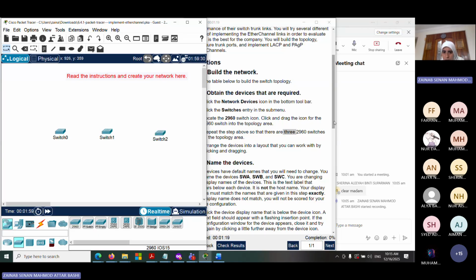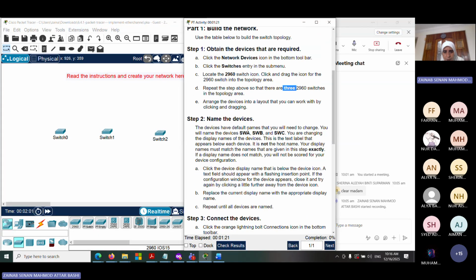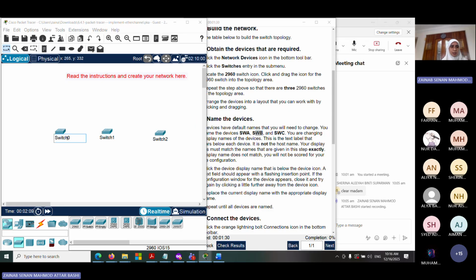Next, they want us to call these switches SWA, switch A, switch B, switch C. So let's do that, switch A. And they want us to do it exactly as they want. Otherwise, you will not get the completion rate correct.